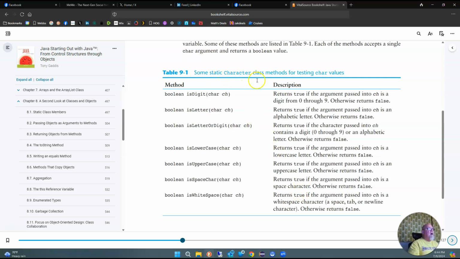Here are some methods that are built into these different wrapper classes. This particular class is the Character class, so this is just dealing with one single character. We can take a character and check to see, is it a digit? If that character is a 0 through a 9, it's going to return a Boolean true. We can check to see if it's a letter. If it's alphabetic, if it's anything but a numeric, it's going to be considered a letter.